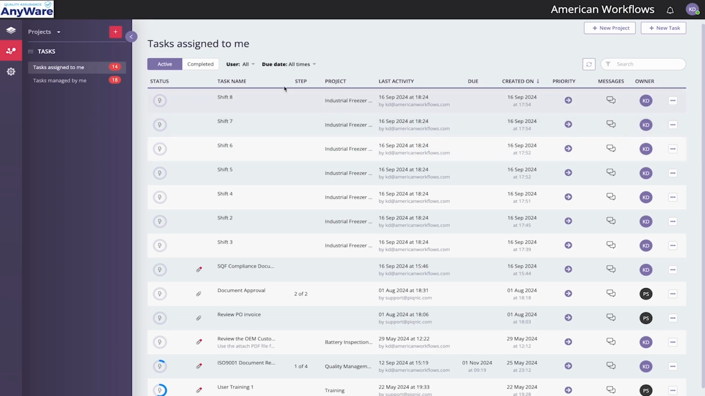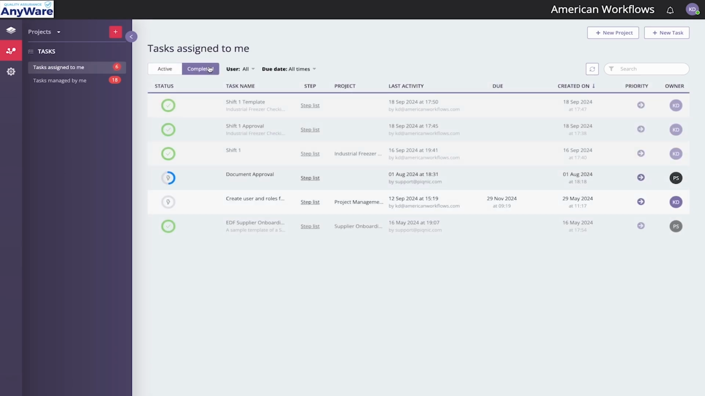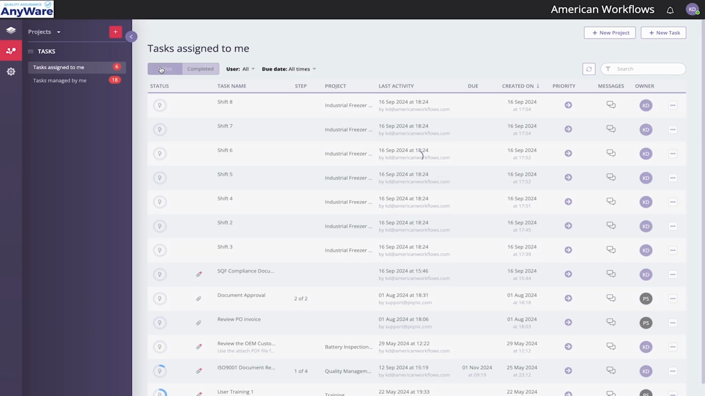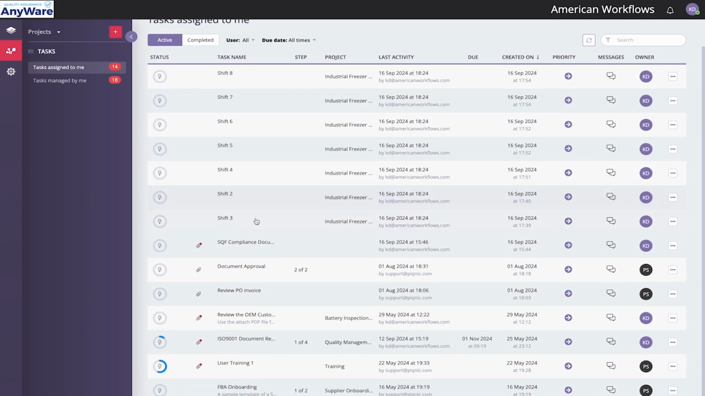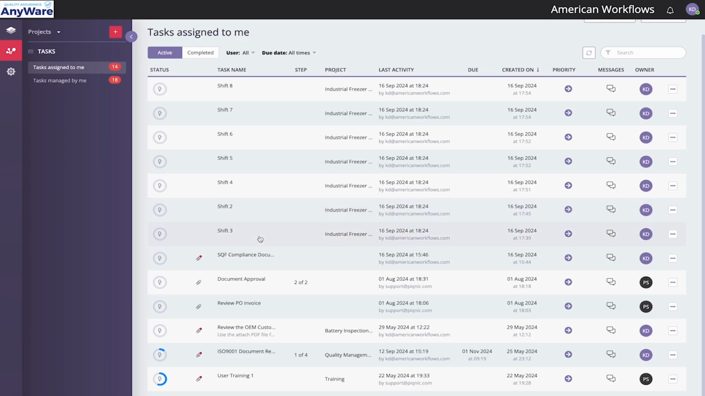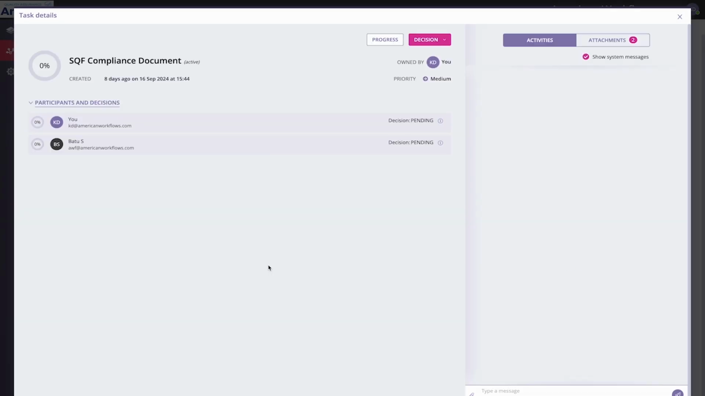If you want to see the completed ones, we can simply switch to completed, and you'll see all your completed tasks that are assigned to me. All right, so once we click on a specific task, for example, let's go with escape compliance document, right? As you can see, this is a task created 8 days ago, and you can see all the participants and their decisions. As you can see, they're all pending.